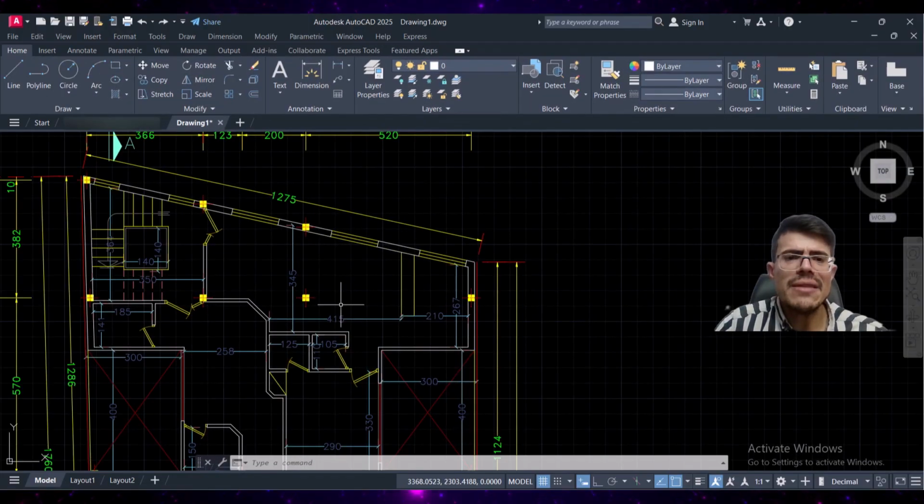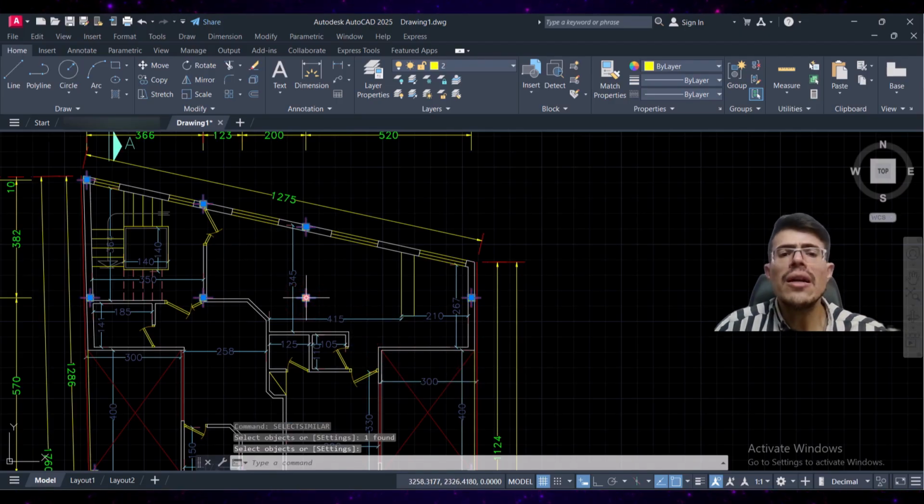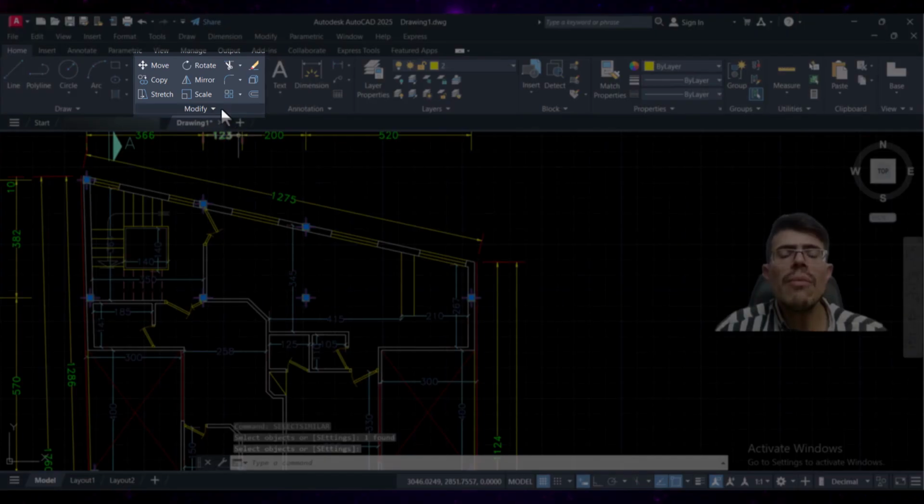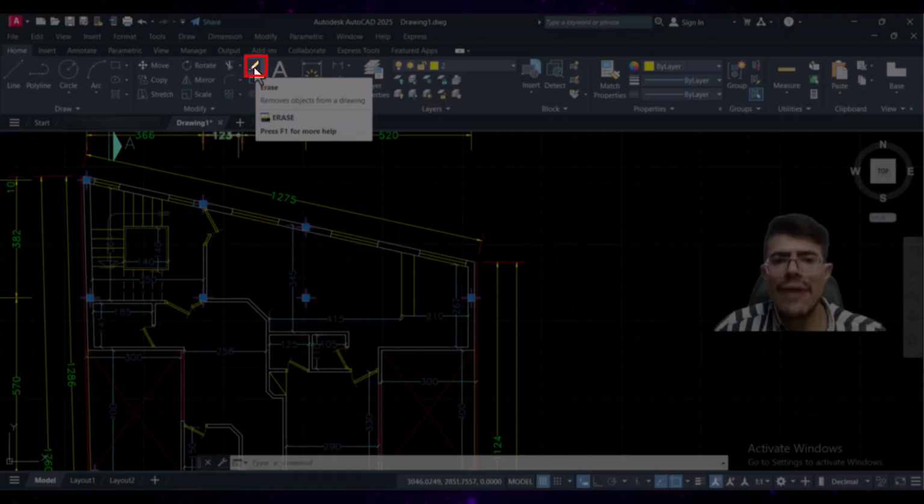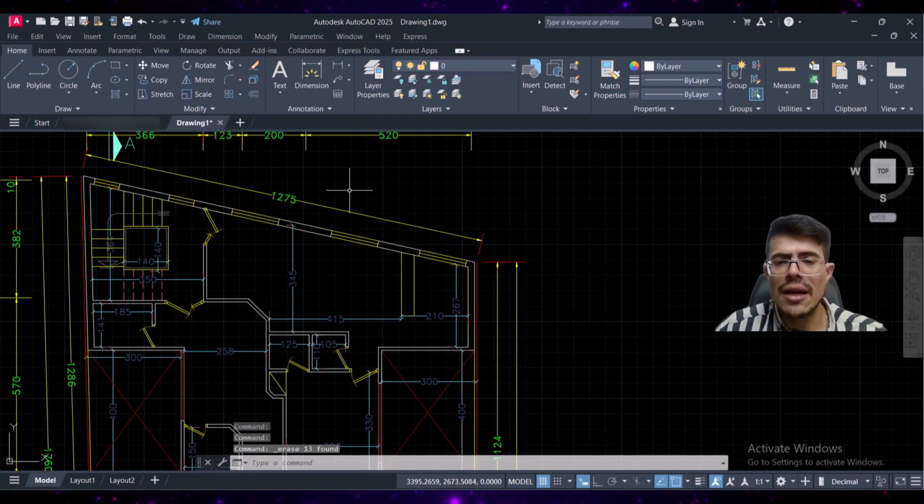Let's this time delete it in another manner. How can we delete this? Again, I select my columns by select similar, as you can see. This time, I can come to the modify panel, and from here I have access to the erase command. As you see, it says removes objects from a drawing. I can select erase, and it's done.